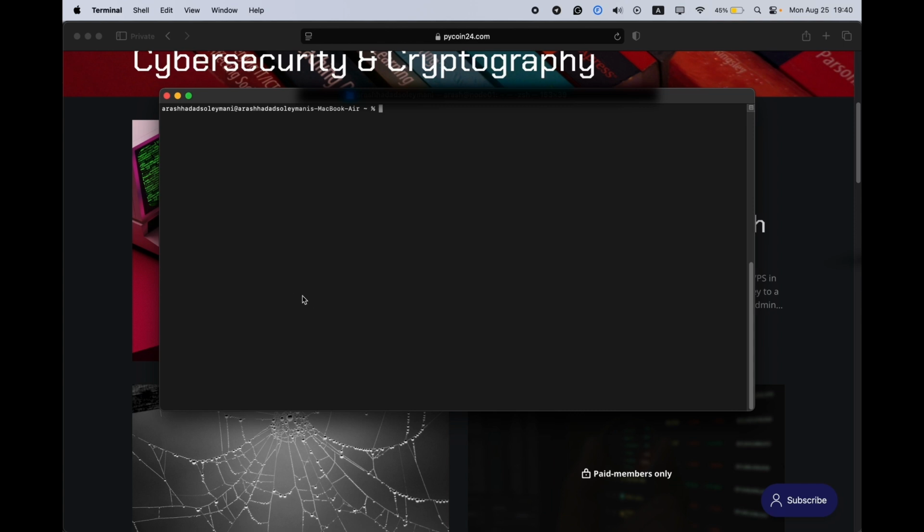So guys, first command, how to first step, accessing the server using SSH.